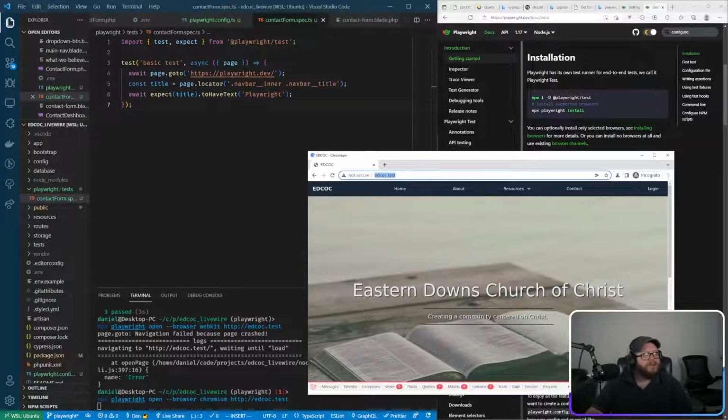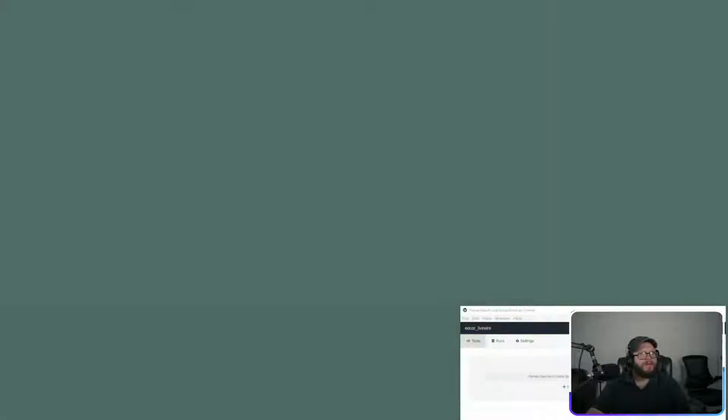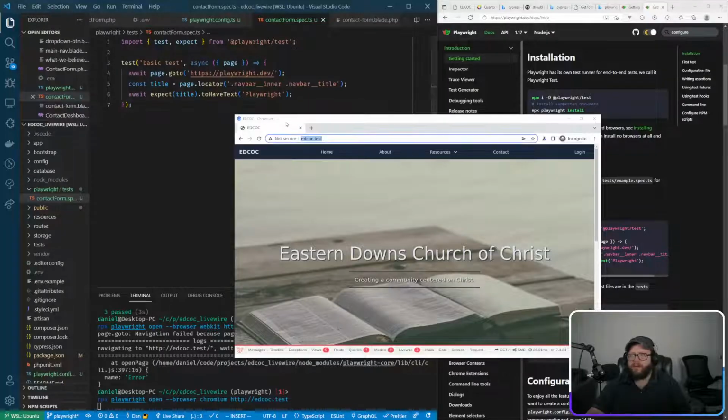Playwright is supposed to be cross-platform testing, like its biggest claim to fame is that it's supposed to work across Chromium, Firefox, and WebKit.